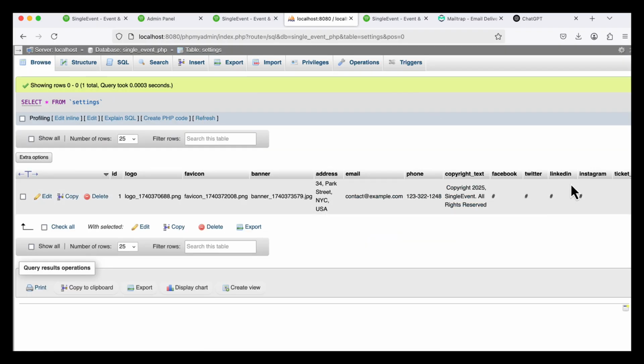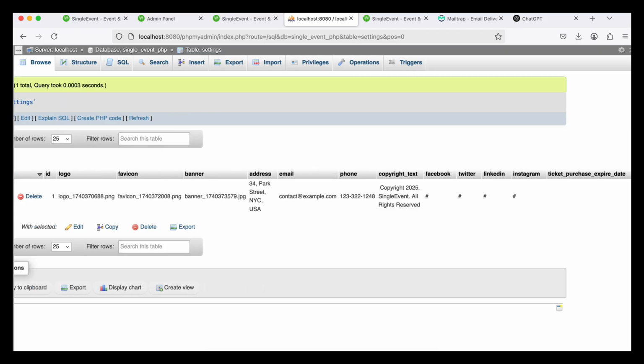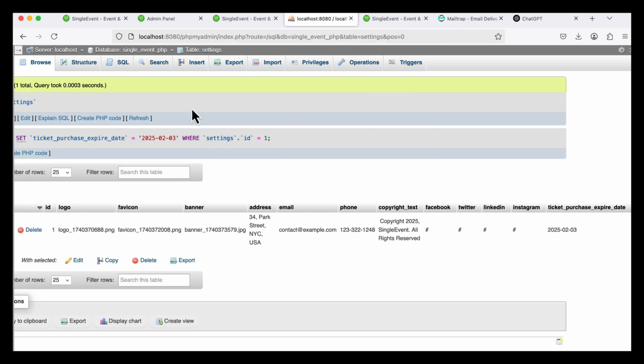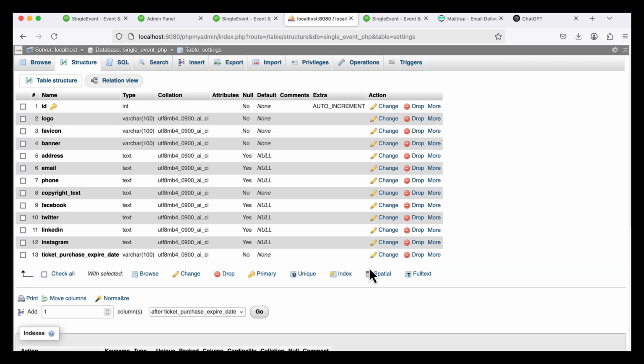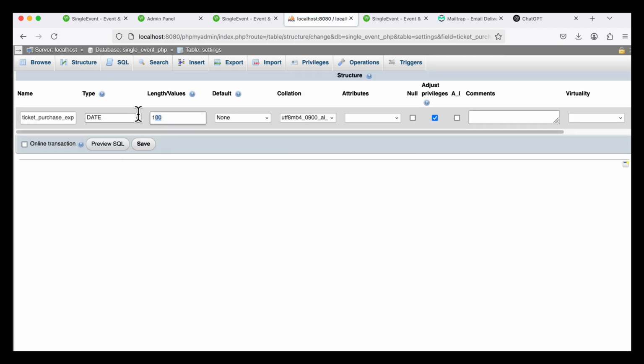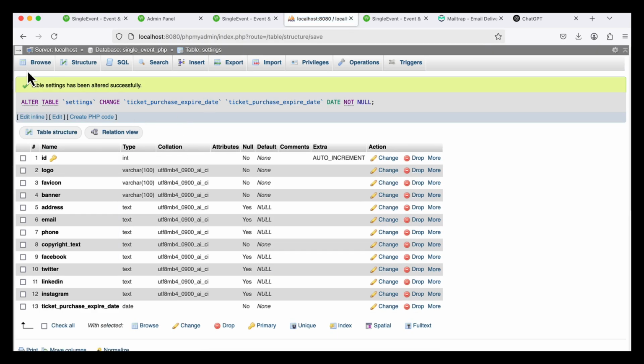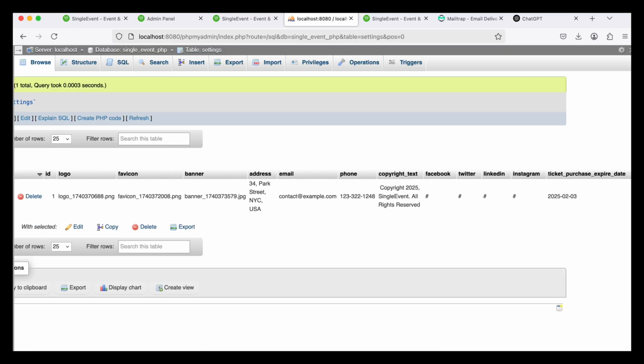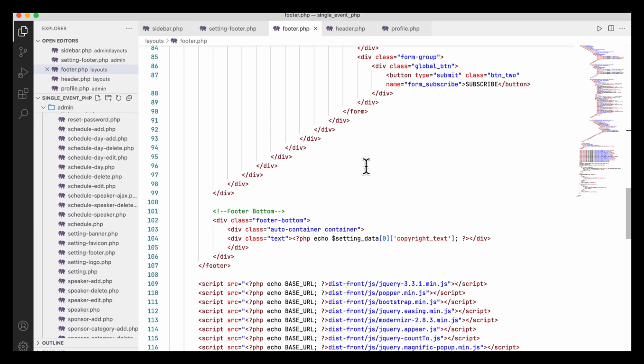Now let's go there. Now I want to enter something here, that is 2000 to 5 02 03, for example. So now I am going to change it, and in changing it I can give here the date format. So now I can update it. You see the date format is working, and the value given here is this one. So this is the ticket purchase expire date.